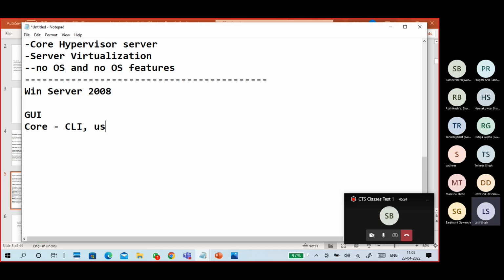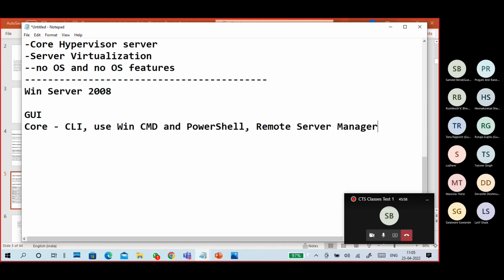You can use regular Windows commands and PowerShell. Remotely you can use server managers, meaning WinRM kind of tools are there. These are the server modes.